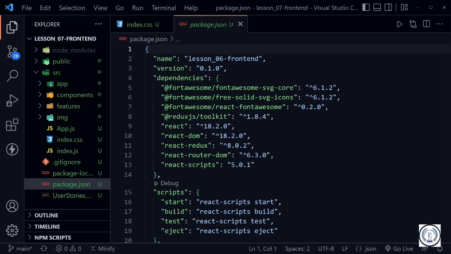Our starter code is the completed code from Lesson 6. There are no new dependencies today, but we've got a lot to cover, and I'll need to keep things moving. Feel free to pause the video as we go, and remember all of the source code will be available under Lesson 7 in the course resources.